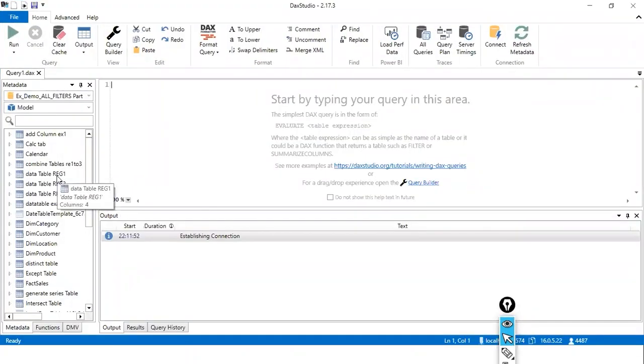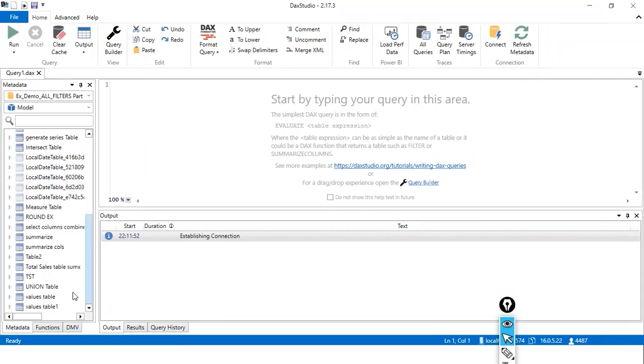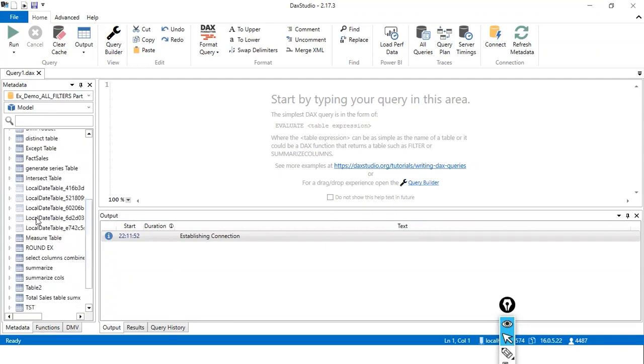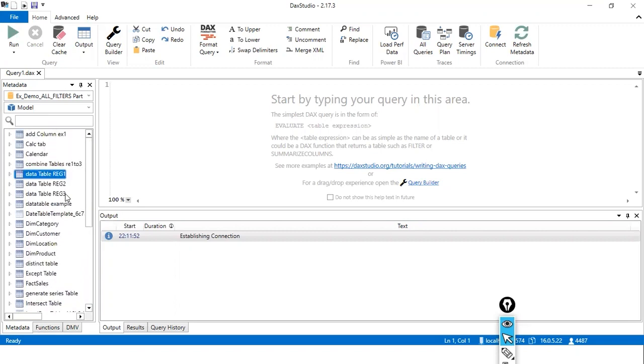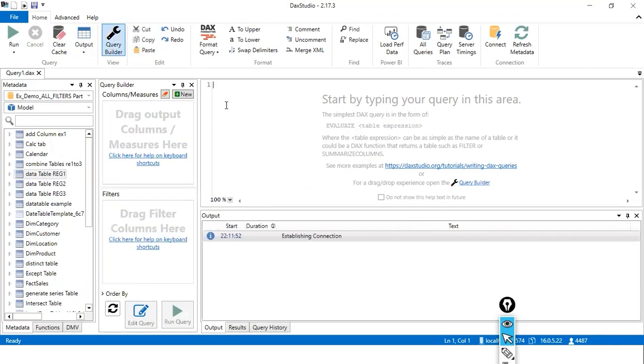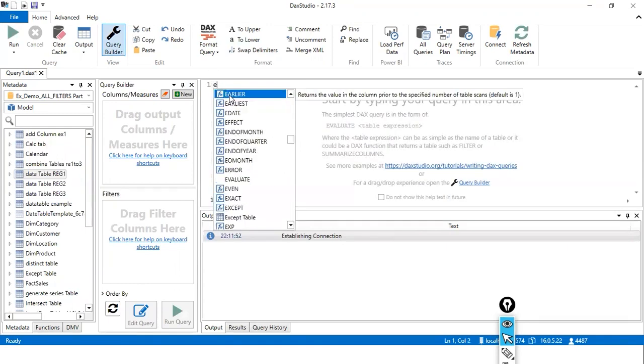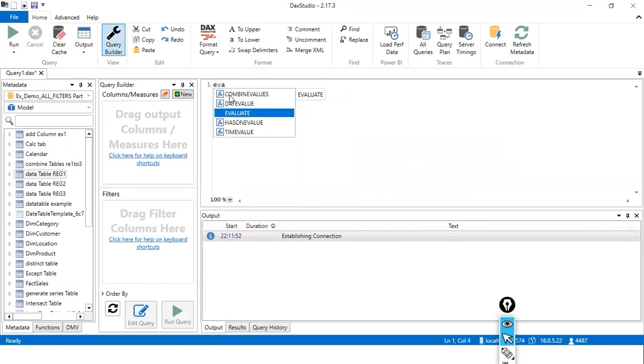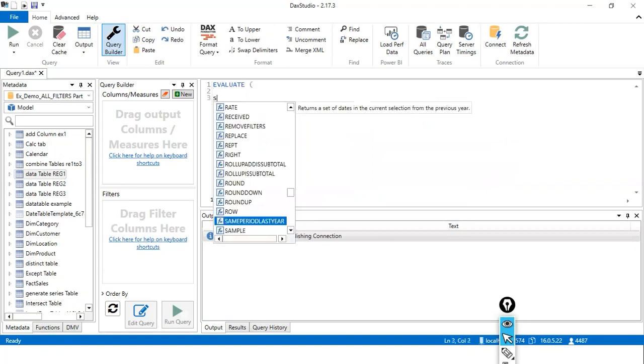So look here, what all the things, right? This is the data table that I created. All the calculated tables, measures, calculated columns, whatever I created, you can see it here. What are the tables that I used, the dimension tables, everything you can see. So on the right side, you need to click on something called Query Builder. Here you can specify something like evaluate. And I'm going to say summarize.